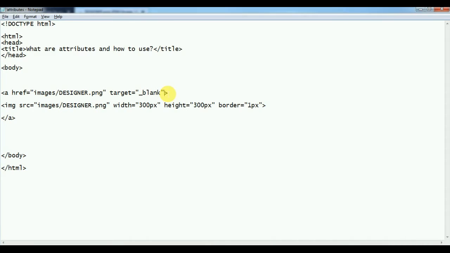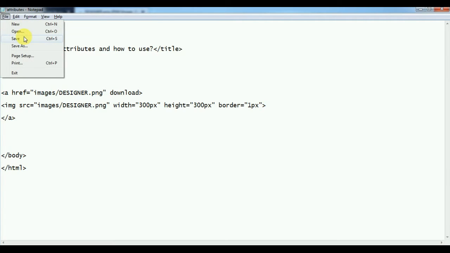Now there is another attribute which is download. What it does, it downloads the file which is there in the href. Okay, so there's no need to target it blank. If you want it to be targeted blank, still it's okay, but you can also remove it. I'm saving it. So now when I click on this image it will get downloaded in my computer system.